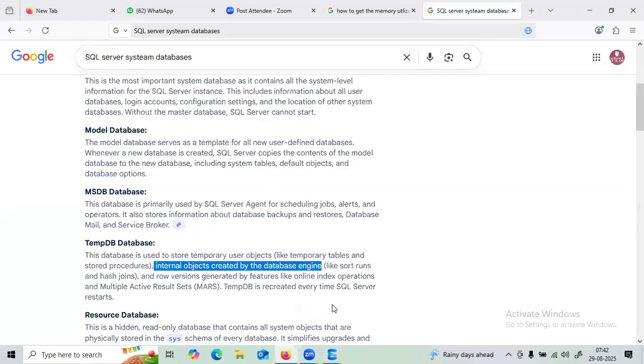So here, sort runs and hash joins: whenever we run a query, it will create an execution plan. In that execution plan, it will prepare the path. In that path, we can see what sorts we used and what joins are being used. So that ad hoc information will be stored in the temp database.